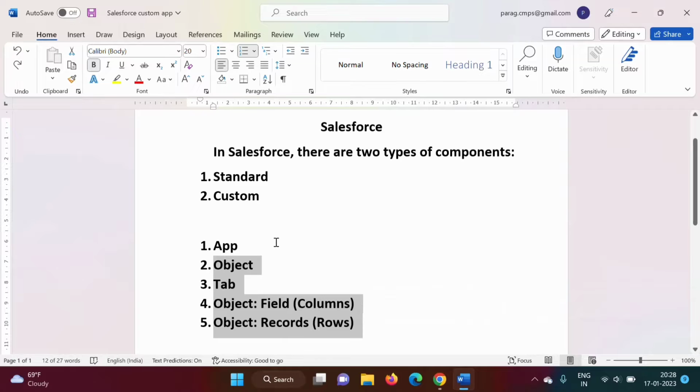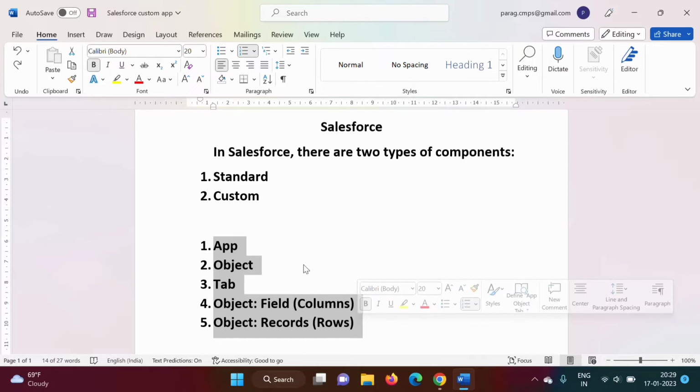In this video, we'll see how to create a custom app and also how to create a custom object, tab, fields and records. So watch this video till the end. I will explain everything in easy language.